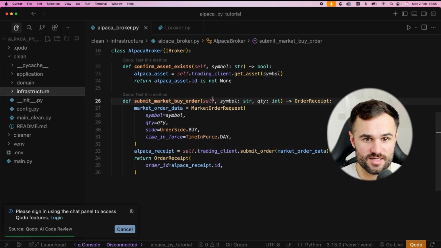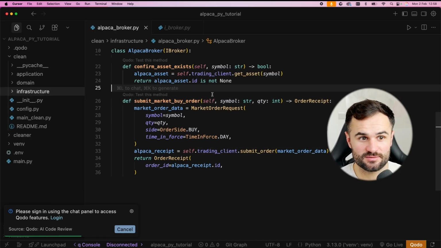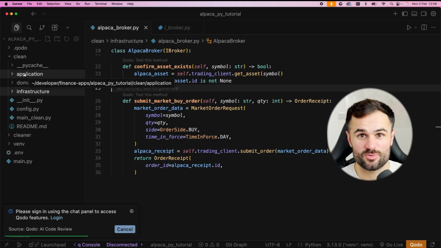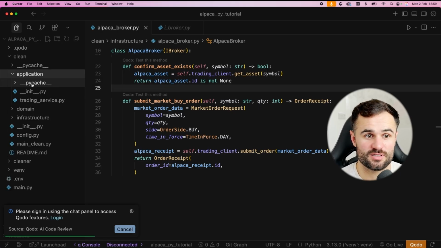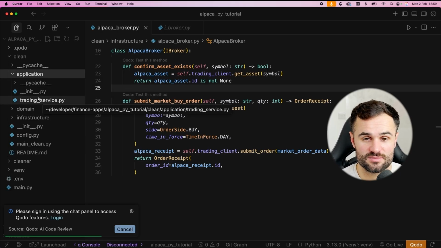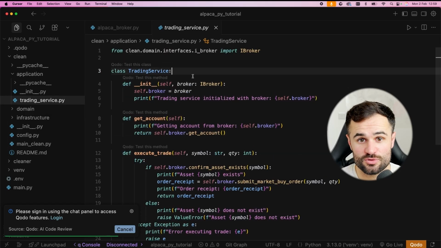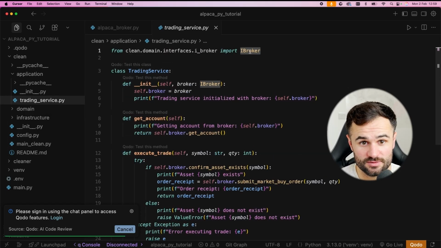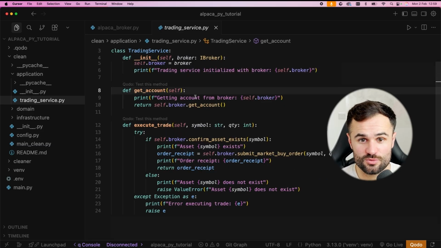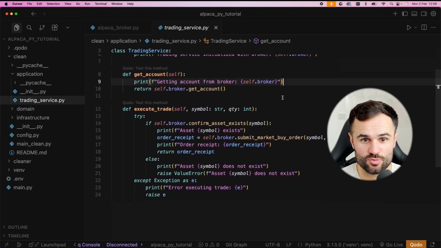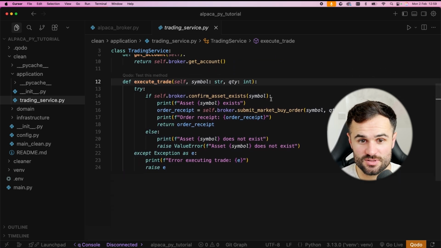Now, all we're missing now is basically an application layer. Okay. And all this is going to be our controllers, or the way that we actually say to this code, start running. Okay. So we can just set up a simple class that talks to iBroker. Okay. So we're abstracting the details away. We're just going to do all of this stuff that we want to do. So we're going to say get account. And all it's going to do is return the account, do some printing there. Same thing for executing a trade.